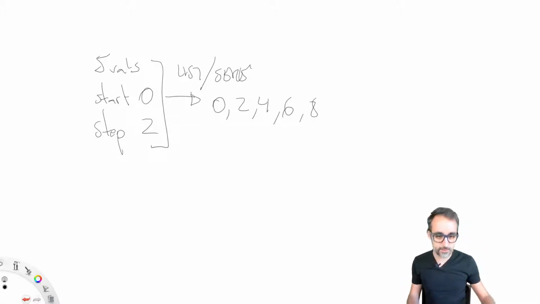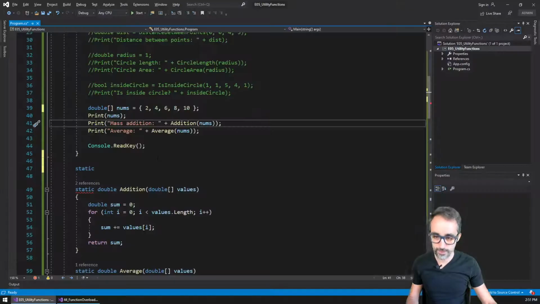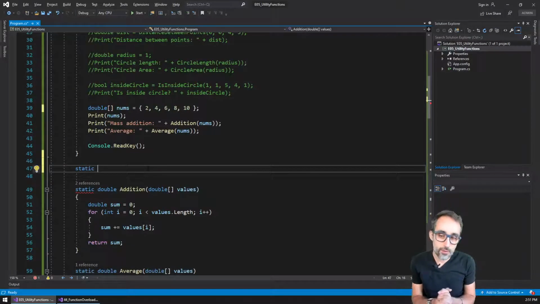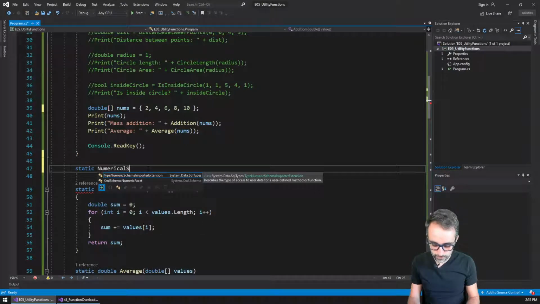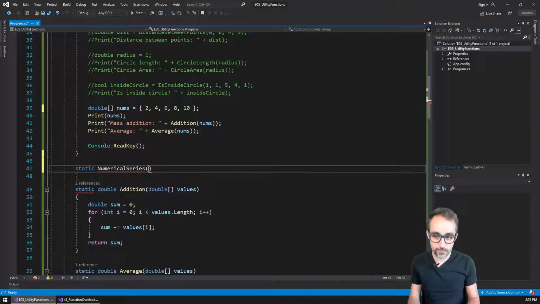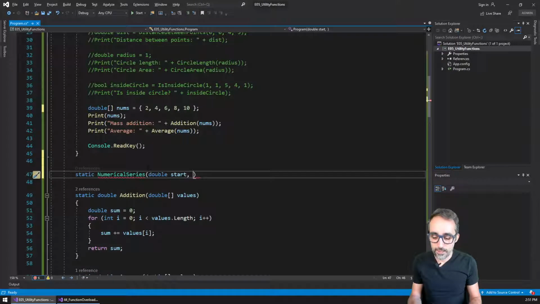So let's take a look at how to implement this here. What I'm going to do is call this function numerical series, and the first value is going to be the start, and then how many elements is going to be an integer in this case, because I don't want to have like 0.5 elements.